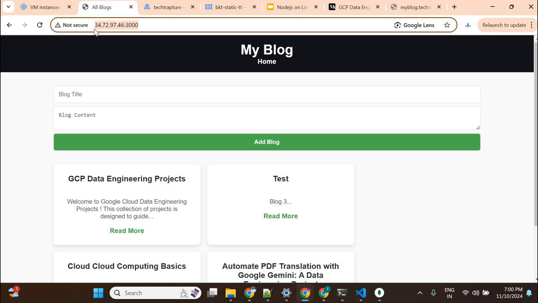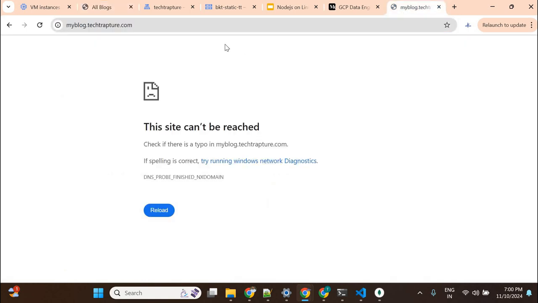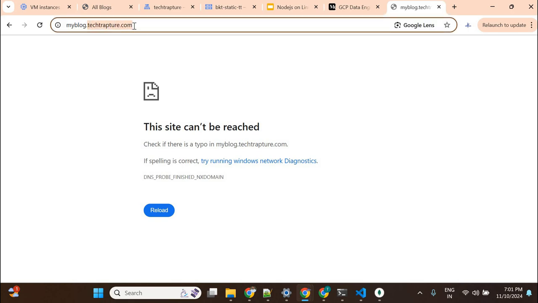So first, I will go with the domain. I will just assign one domain to it. So instead of using IP, I want to use this myblog.techtapture.com. To do this, you should have this domain owned. So currently, I own this techtapture.com. So I can create the DNS entries and subdomain under this domain. I am managing it in a Google domain.